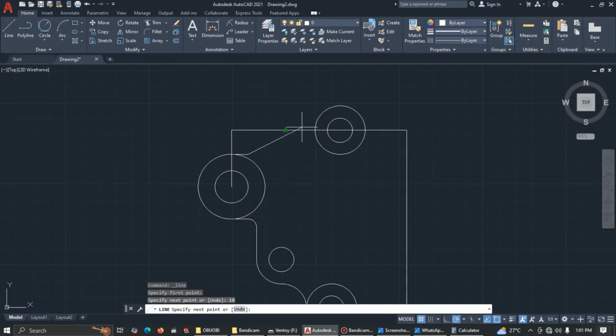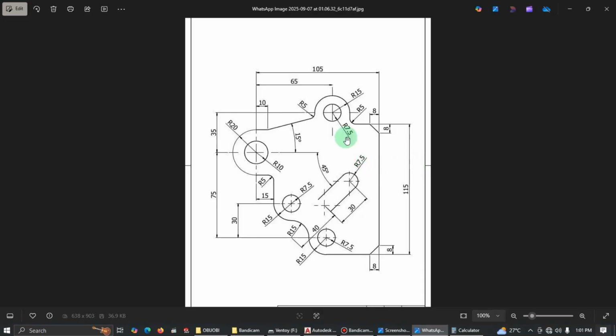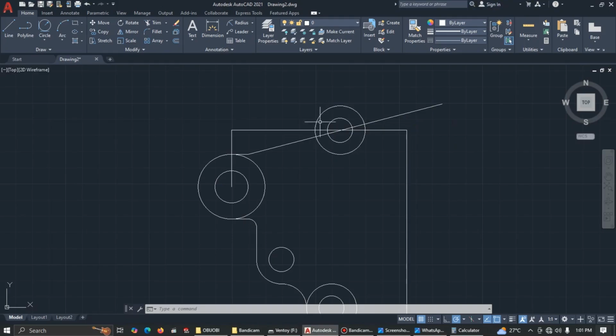Now we have the 10 line. So for us to get the angle, just press and hold the shift key, and then use the less than symbol, and then enter 15. Okay, your angle will be there, and just extend the line to this length and click. Good. Now when you do that, see, it's going to meet this circle that is here.